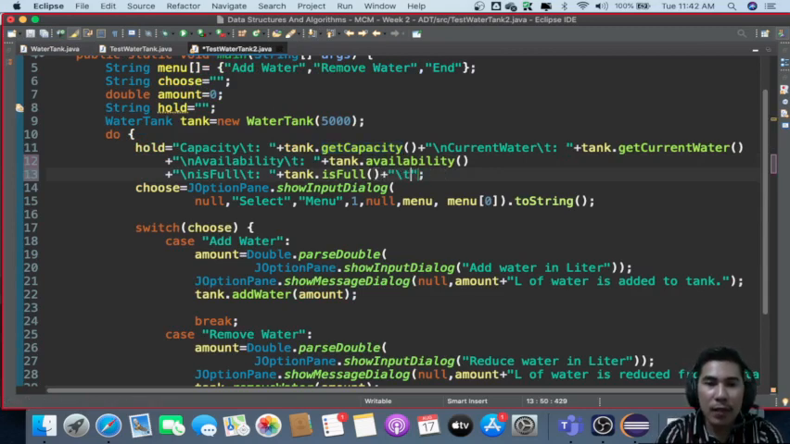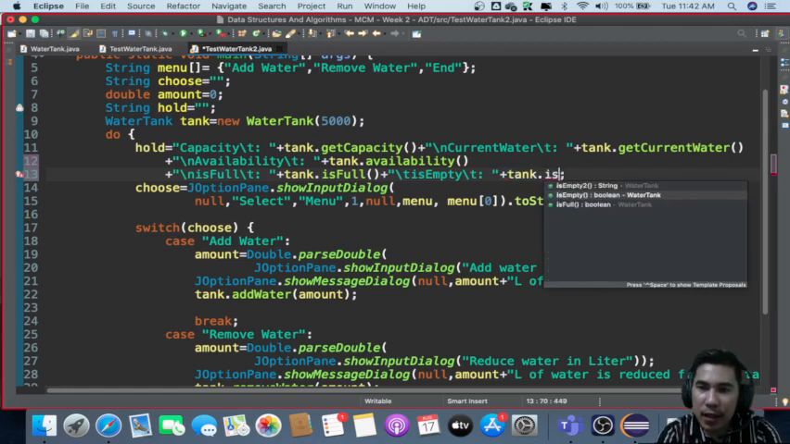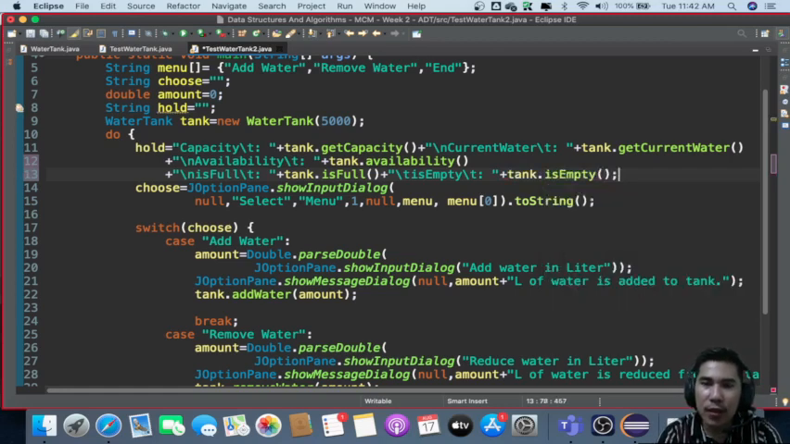Then we have, let's say, is empty. Or the other way around, is empty should be on the other side. Okay, go ahead, let's move. So we have a tank that is empty. So the current water capacity, availability, it depends on how you want the display to be formatted.